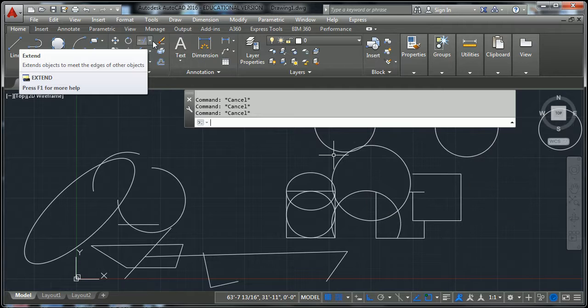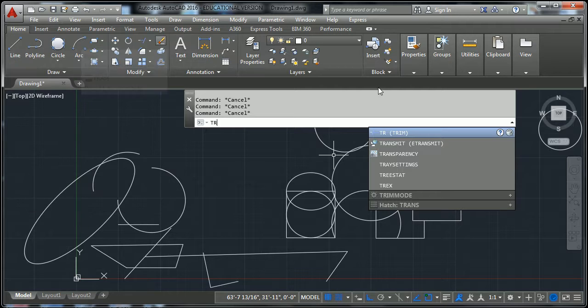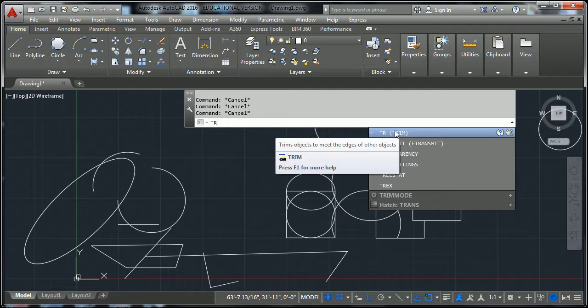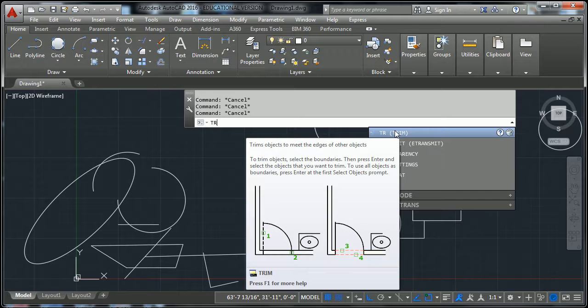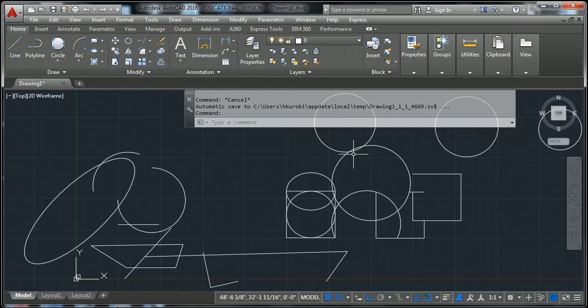And trim is TR, or T, I think. Oh, okay, it was TR. So you could pretty much guess at the command. As long as you kind of know what you want to do, you can pretty much guess at it. Okay. E is for erase, and so on and so on.